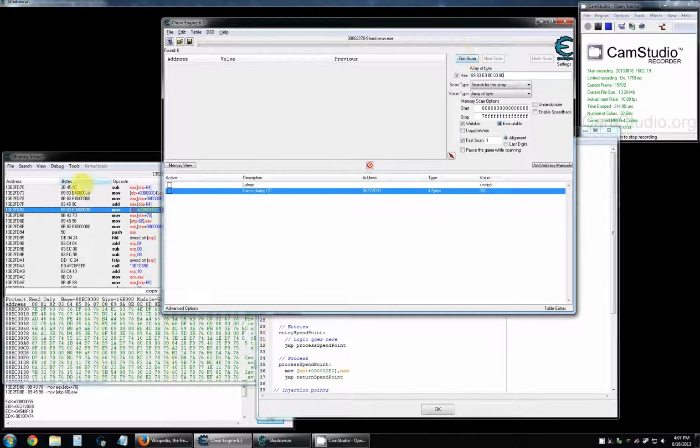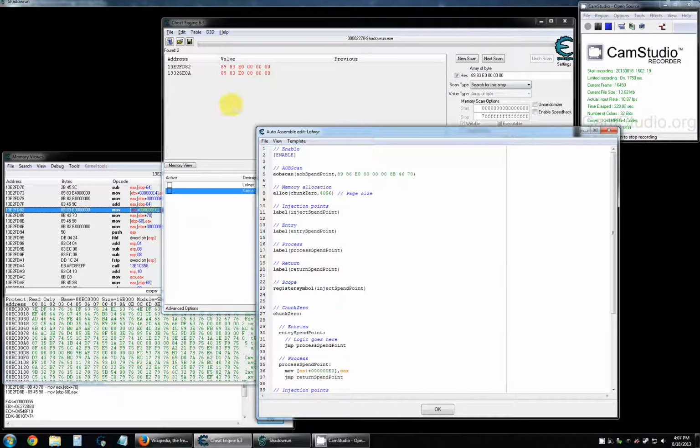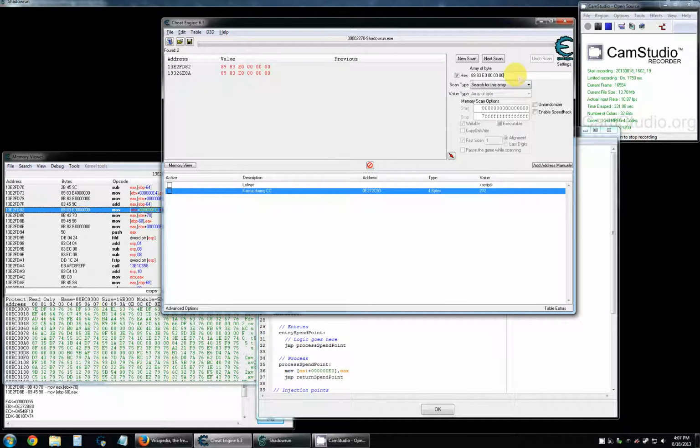So let's scan for this array of bytes over here. We get two results. The result that we actually want is 13E2FD82. That is the first result. So if we wanted to, we could just say, well, that's good enough for me, and immediately come in here and paste it in and get down to business. I have been known to do that from time to time, but I do not like to do that. I like to get it down to one result.